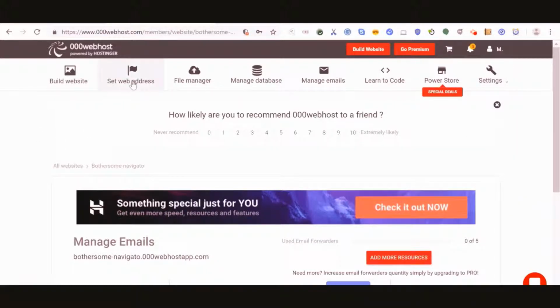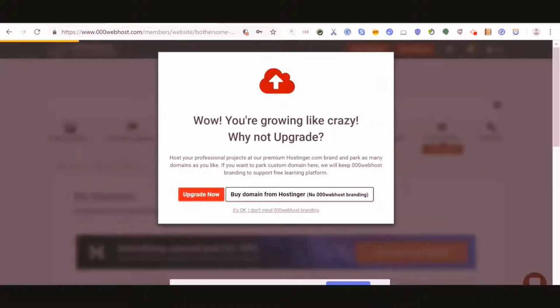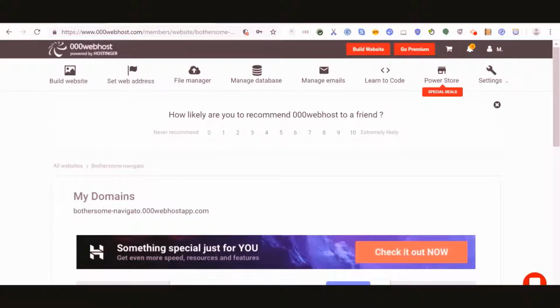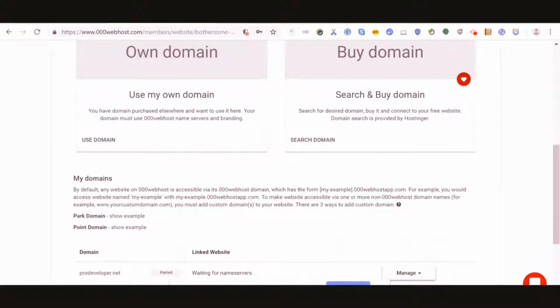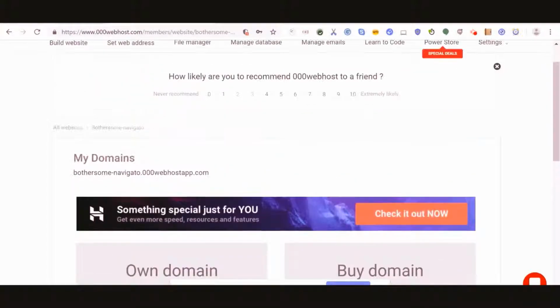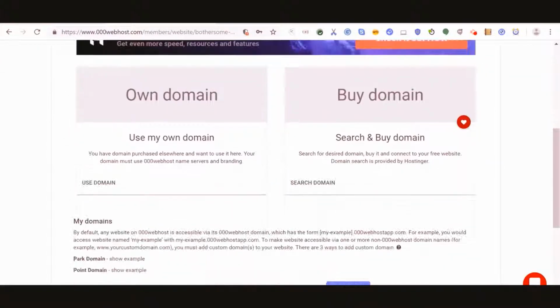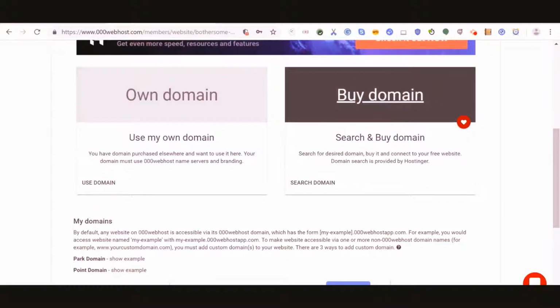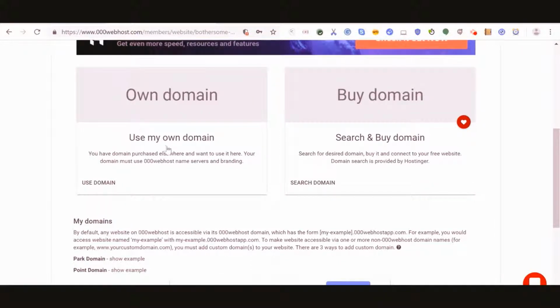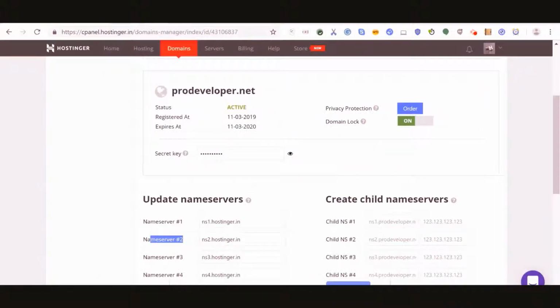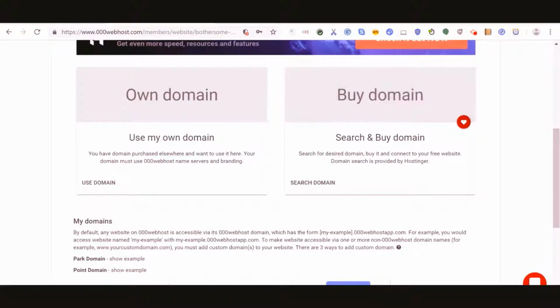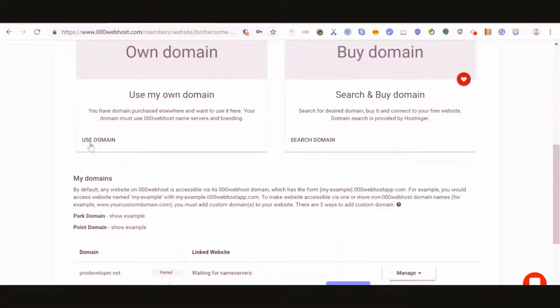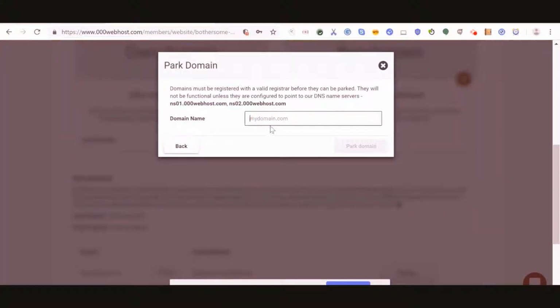So firstly, I'm going to click on this set web address. It is going to give you an advertisement pop-up. You can ignore this. You'll be redirected to a couple of options, like would you like to host your own domain, or would you like to buy the domain now? You have already bought a domain from Hostinger, so you're not required to click on this option now. All you have to do is click on this use domain, add your domain name.